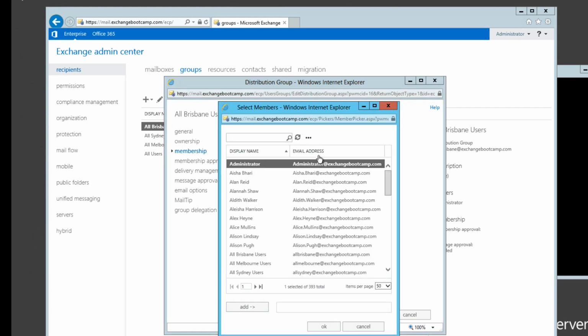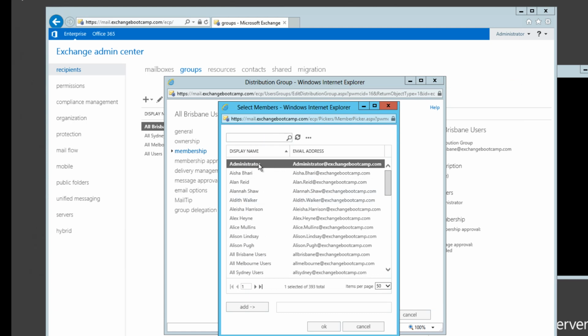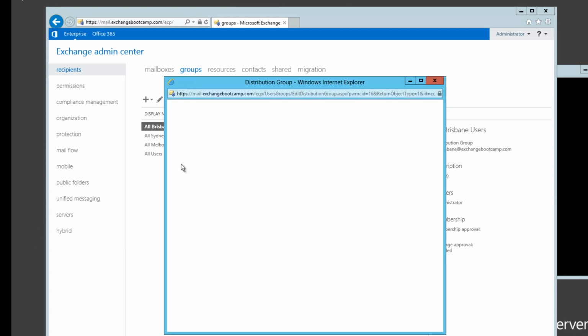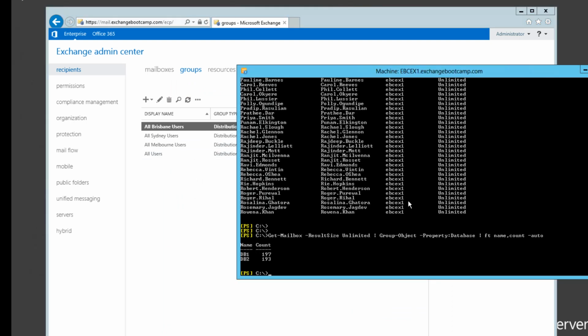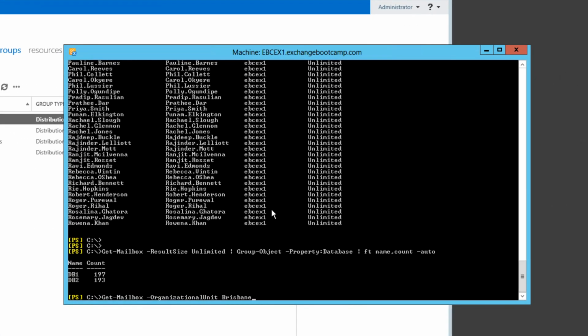We could do an advanced search here based on city or department, but not by OU, which is how I've segregated my users. I haven't actually filled out their city attributes to say that they're in Brisbane. So I'll jump out of this dialog, and what we'll actually do is get mailbox for the organizational unit Brisbane. I'm going to add distribution group member, all Brisbane users.